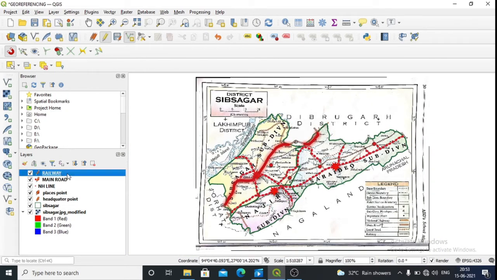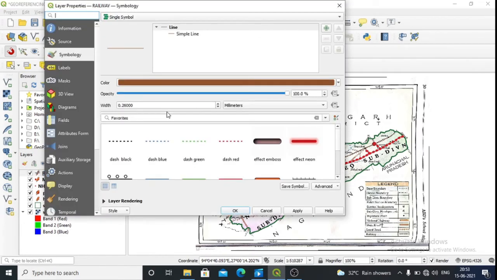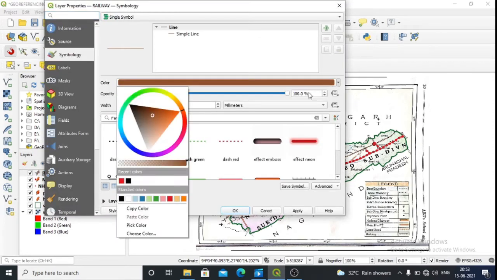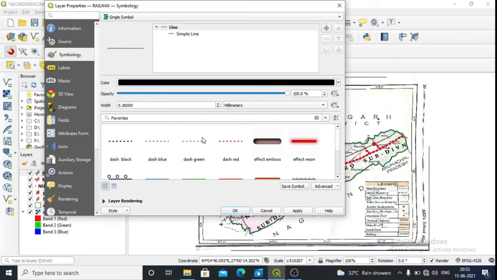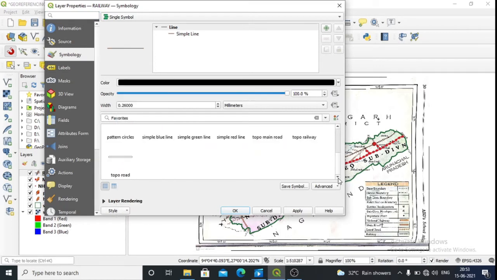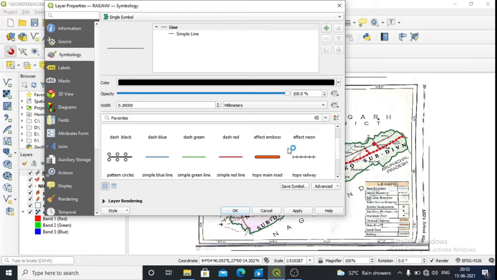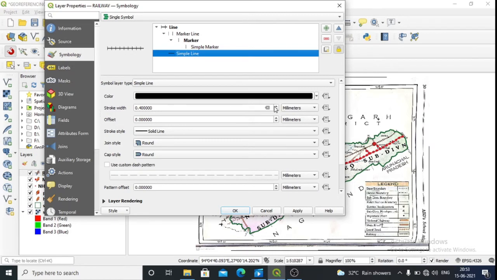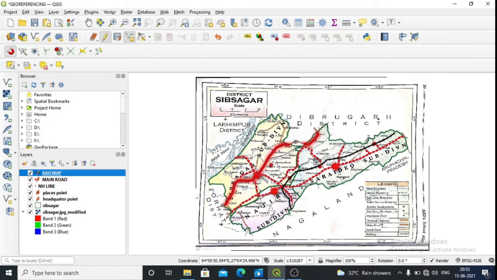Let us change the properties. Click on this one, properties. Suppose I'm making it black color. Then we have one railway option, this is the topo railway. Then increase the size to 0.8, apply. Can you see this railway line? This is a railway line.